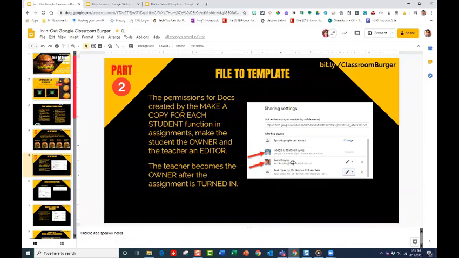I am the owner, and then the student is not able to have access to that file anymore until I've returned it to them. Okay, so I hope that makes sense. And if it's not, if you have a follow-up question or something, we can unmute at the end and you can ask some questions and so forth.